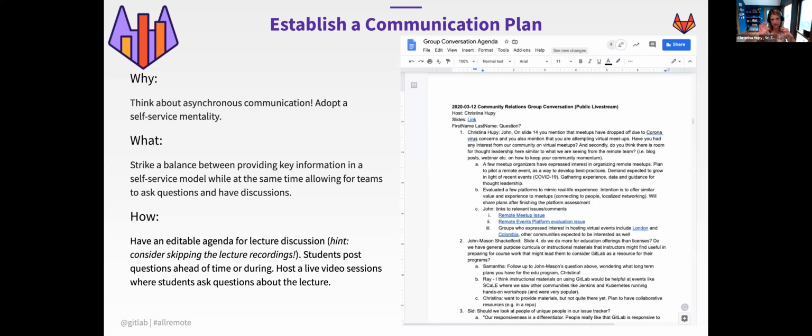So they're going to be finding these chunks of time to learn, and to get everyone together synchronously is going to be very different. So adopting an asynchronous model of communication, I think, can really help. And that's about a self-service mentality. So the idea is to strike a balance between providing key information in a self-service model, while at the same time still allowing people to connect and ask questions and interact with you.